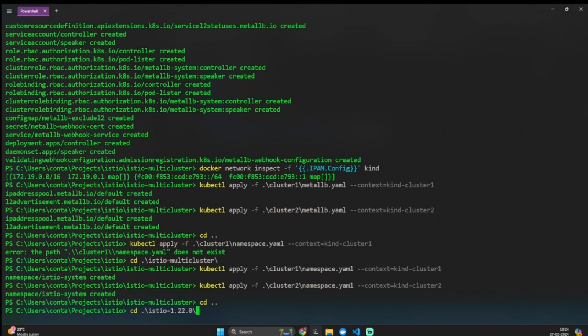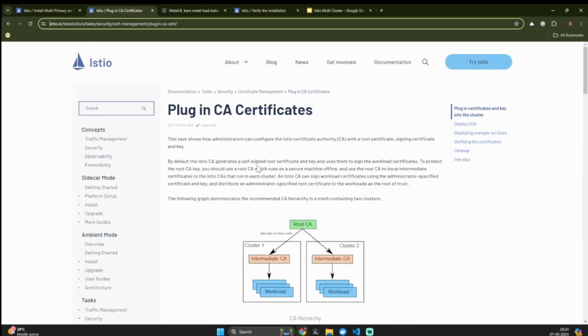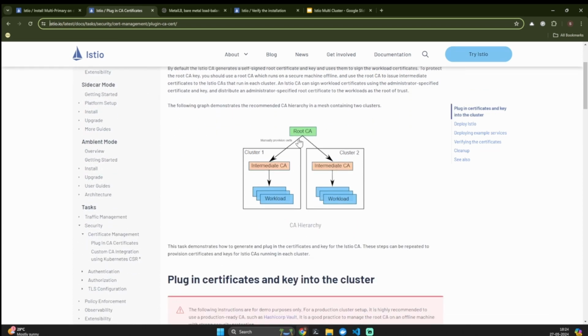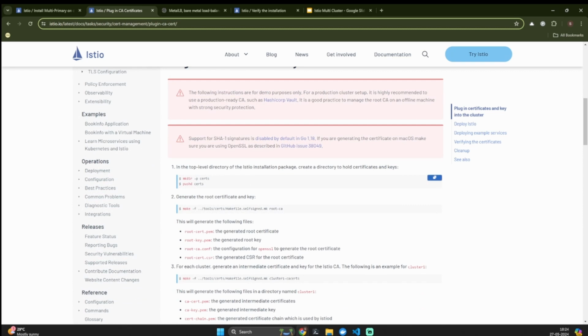I'll be going to my Istio installation directory. This Istio you can install following the documentation. And once you have downloaded the zip file and extracted, you will have a folder like this. Go inside that folder, and next up we need to do the CA certificate plugin. So what we will be doing here is we will create one root CA and create two intermediate CAs and plug them into cluster 1 and cluster 2. So now using these intermediate CAs, the clusters can communicate with each other. Let's follow the documentation.